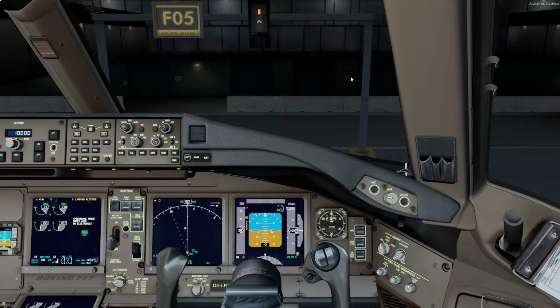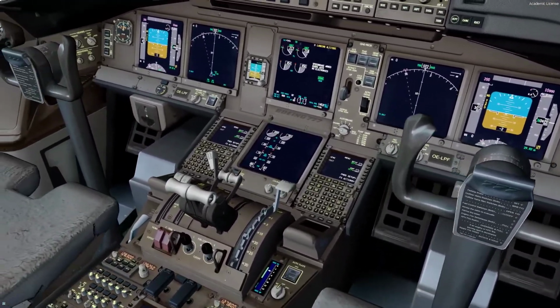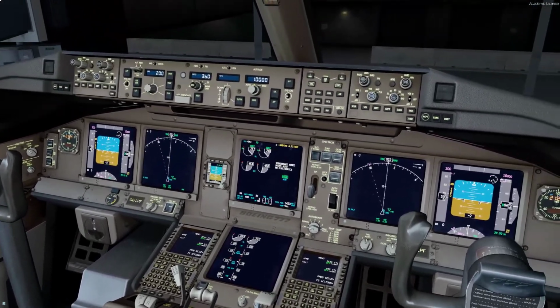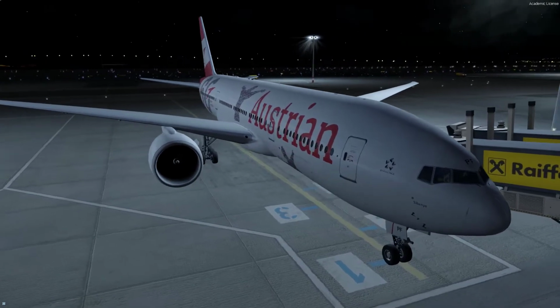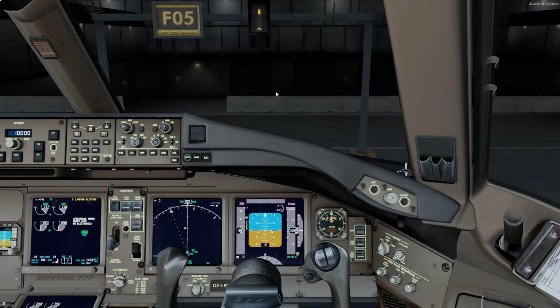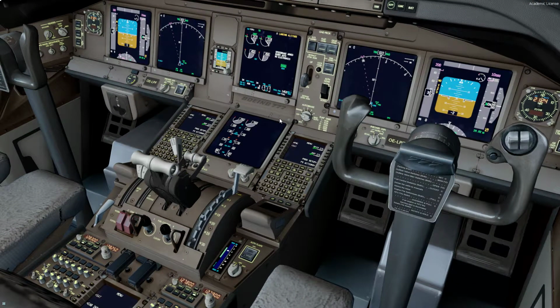So, obviously you can use this for the 747 and obviously any other two engine aircraft. I just thought I'd show you the 777 because it's easier. And by the way, look how beautiful this aircraft is. Austrian. Anyway, cool. So, obviously your standard stuff with the HOTAS.